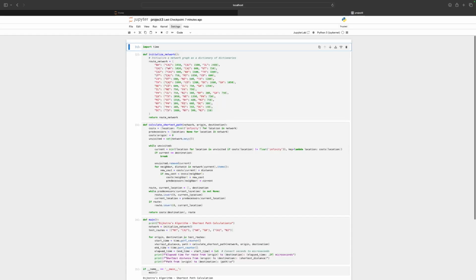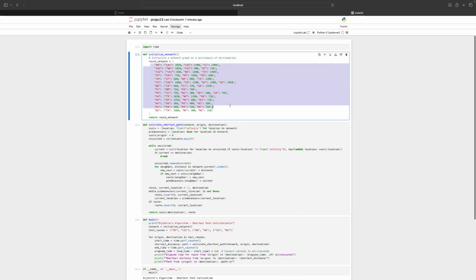The graph consists of nodes, or also called vertices, and edges, which may carry weights representing costs or distances. In our case, the graph represents a network of the states of the United States, which is the first part here on the initialization of the network. The nodes are states like New York, Texas, Minnesota, and many others, and the edges are the distances between them.